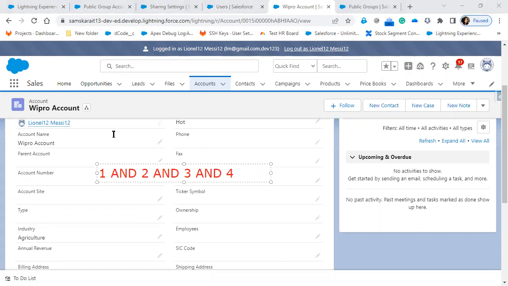So here, condition 1 is qualified: rating equal to hot. This is true. Now second, industry equal to finance. No, this is not true. That means it is false. False and true, what will be the output? False and true, what is the output here?